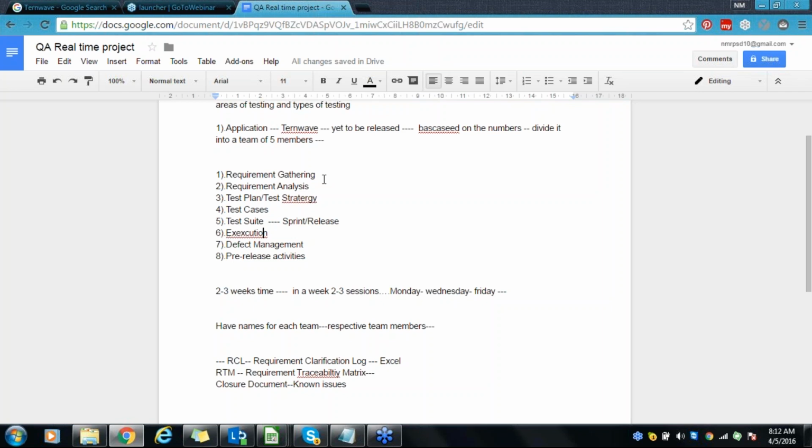So we will just give a requirement on a high level. You will have to analyze it and then come out with the questions, whatever clarifications you have on the requirement. So we create a requirement clarification log document. It would typically be an Excel sheet. After this Q&A session, I'll show you how typically the RCL sheet will look.